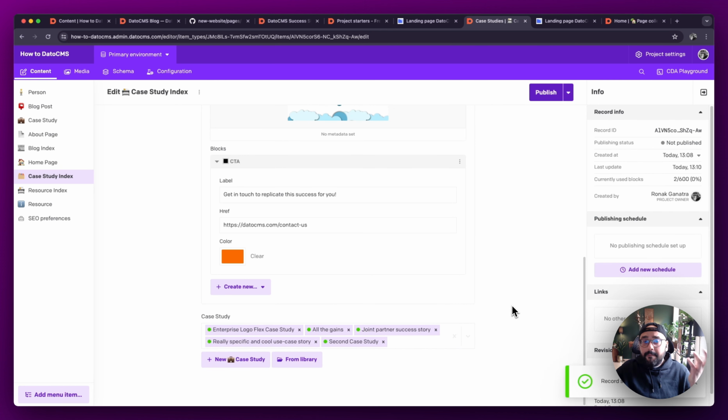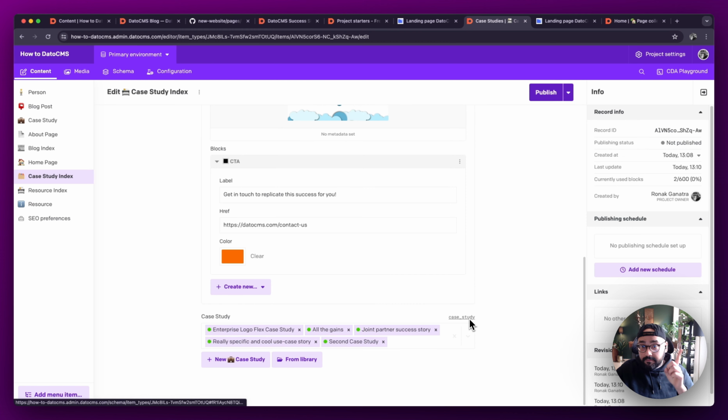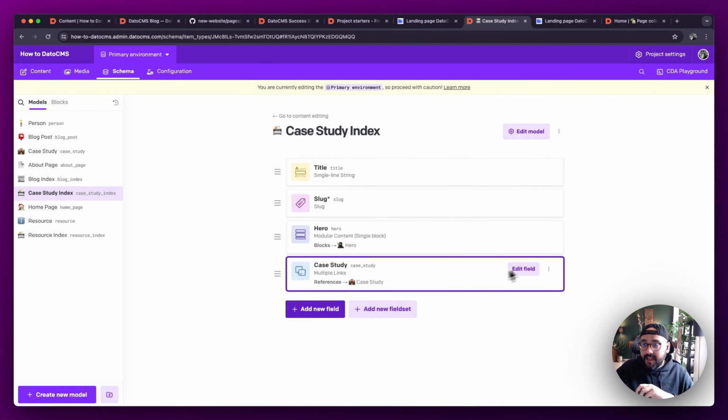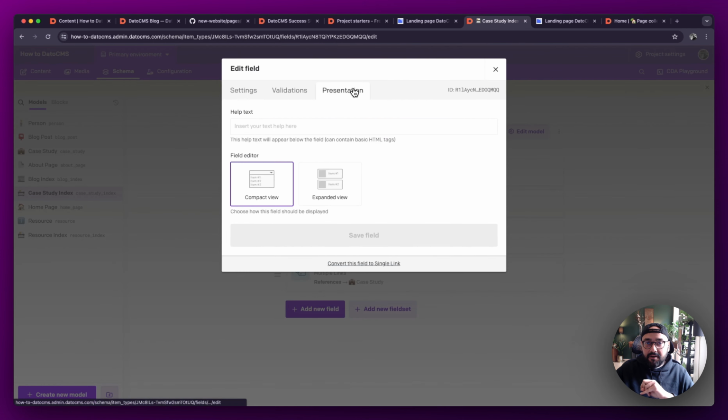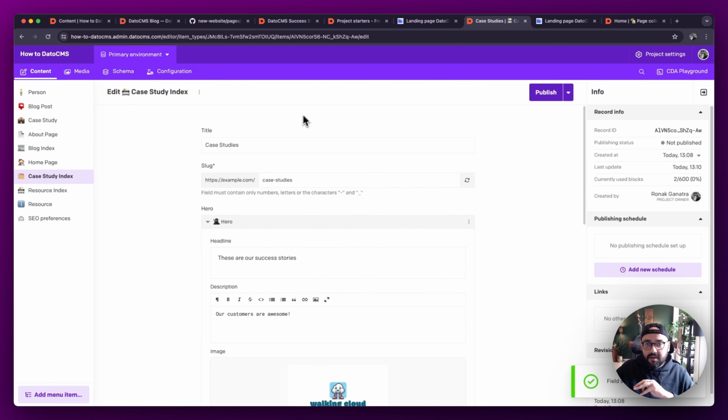And there we go. But I'm still not very happy with how things look. I can just see the title, but maybe I want a little more context, right? We'd selected the compact view for how this would appear to us as editors. So maybe let's change this, get a little more breathing room. Now, fun fact, if you hover over the field, you can actually jump into the schema and make a quick edit there.